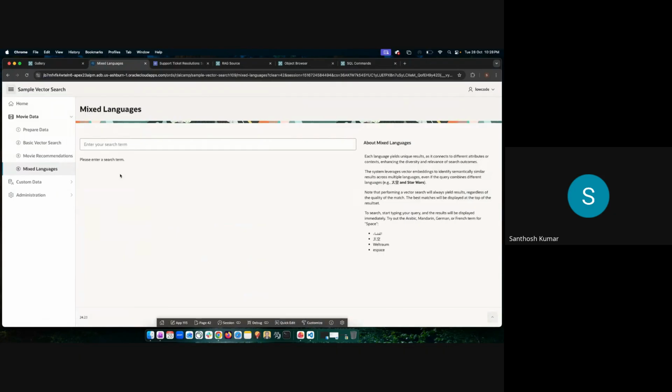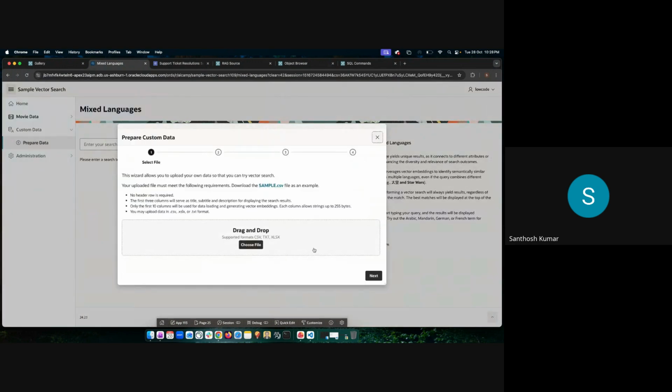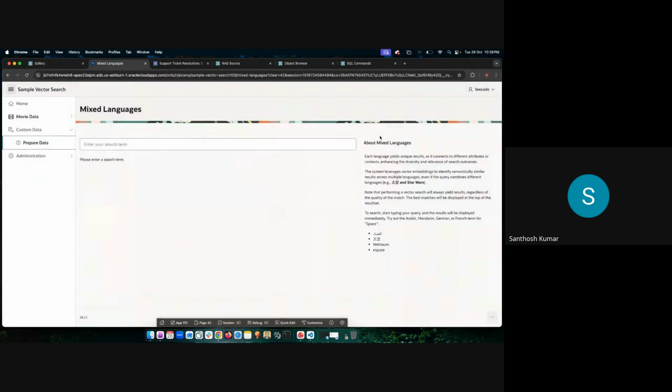And then we have something called mixed languages. Again, this is based on the language. And if you want to try with custom data, you can just click on this and drag and drop your data. Let us say you have a CSV file with 10 columns. You can use a file with 10 columns, because the code written in the backend will concatenate all these 10 columns to create a character chunk and then generate a vector embedding on top of that. So if you want to try vector with your data, load it using a CSV or an XLS. A vector embedding will be generated, and then a sample vector search can be generated from that.